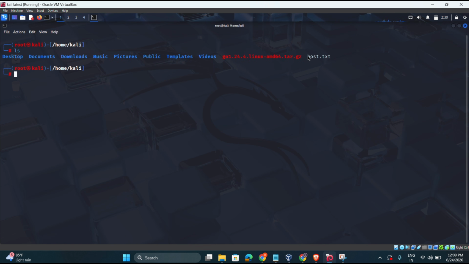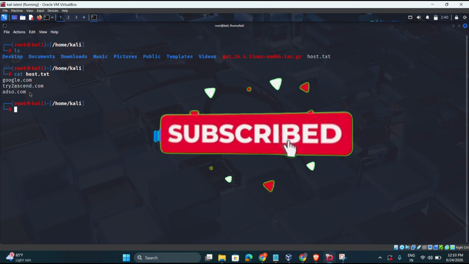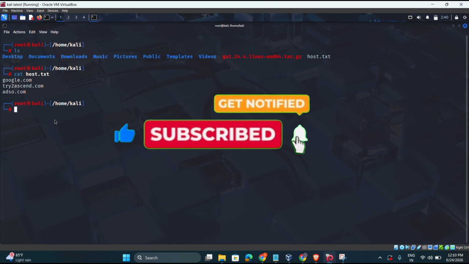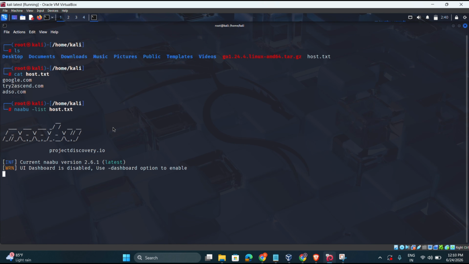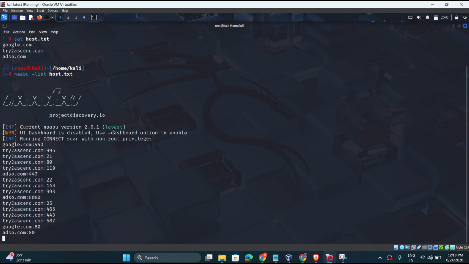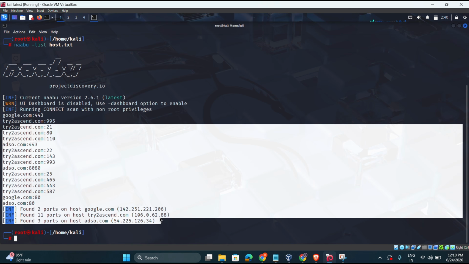During bug bounty programs, attack surface assessments, or internal security testing, we often have multiple domains or IP addresses that need to be scanned. Instead of running separate scans for every target, Naabu allows us to place all our hosts inside a simple text file. Here I'm creating a file called targets.txt, and each host is added on a separate line. Once our target list is ready, we can simply provide this file to Naabu using the list option. Naabu automatically reads every host from the file and begins scanning them one by one.